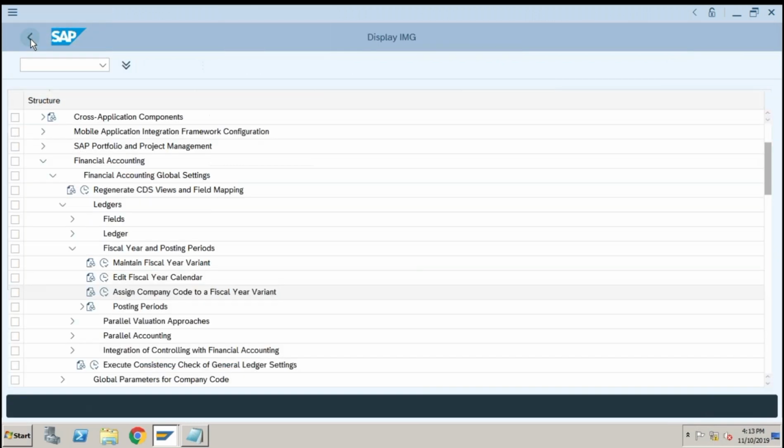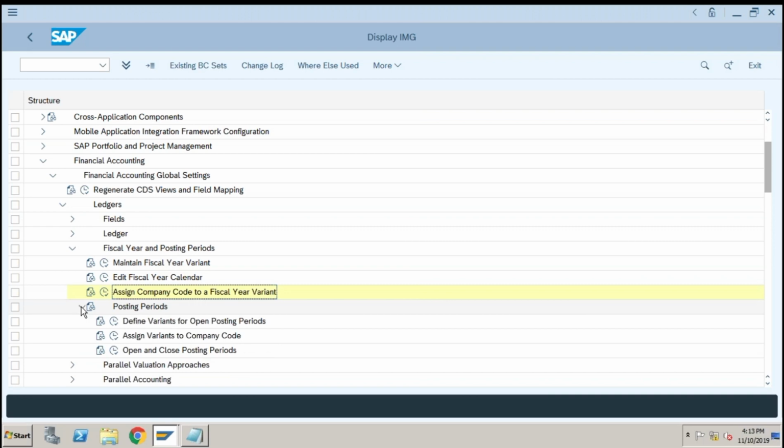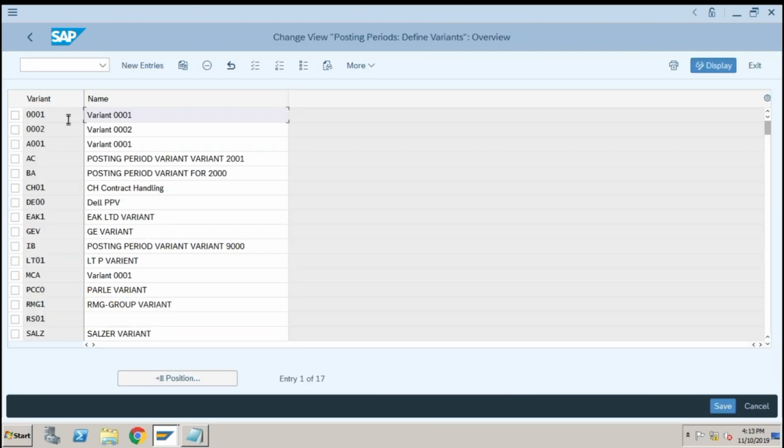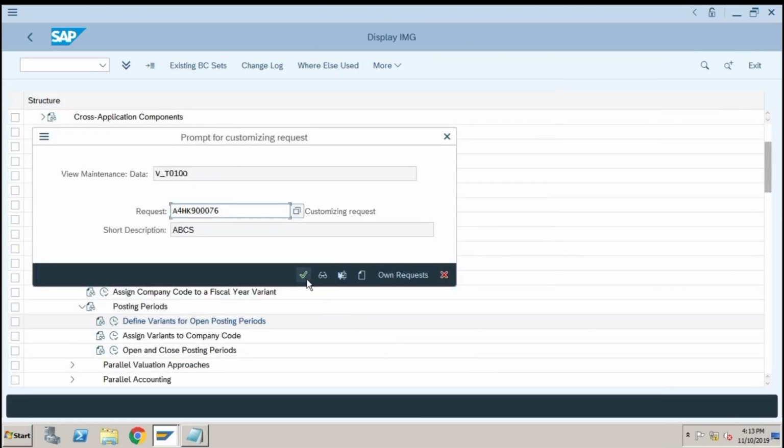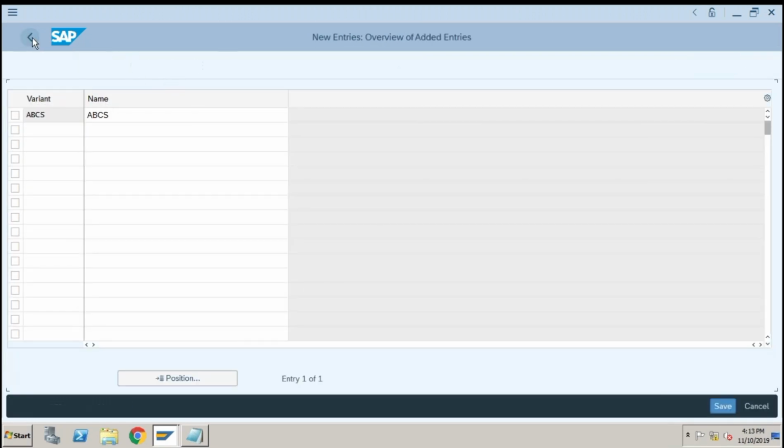Let's go back now. Second, let's go to the posting periods. In the posting periods, let's first define the variant. I don't want to use the standard variants, so I will create a new variant for my company code, which is ABCS. Enter and save. Okay, let's go back.